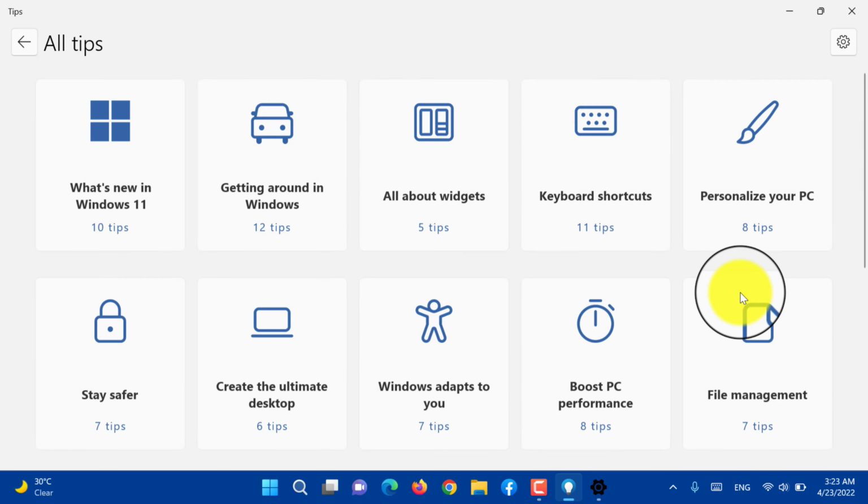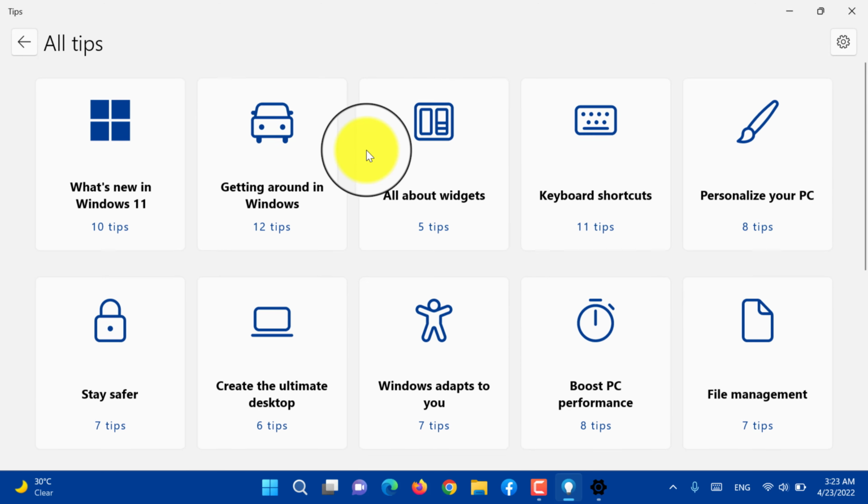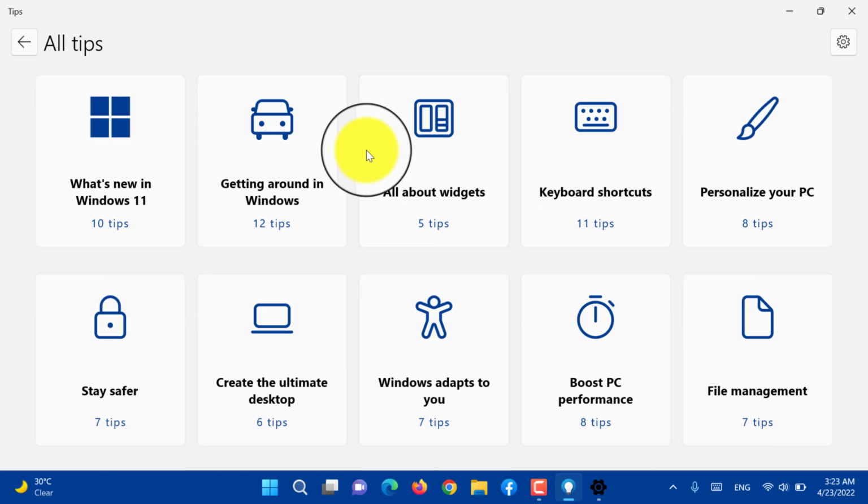So that will be all from the Tips app. We'll be going through more Windows options, more Windows features in our upcoming videos.